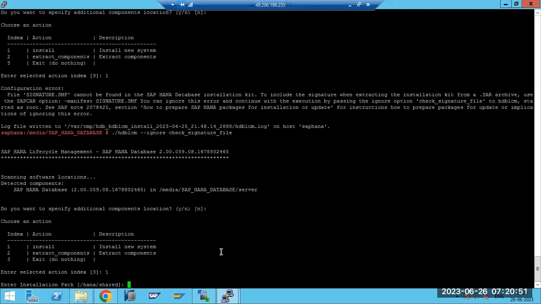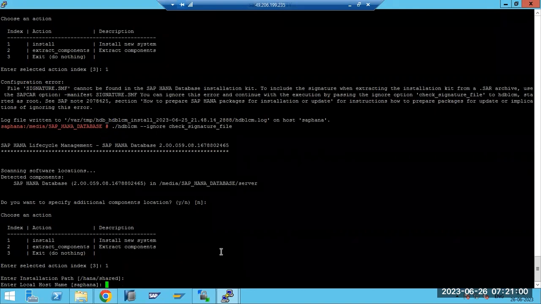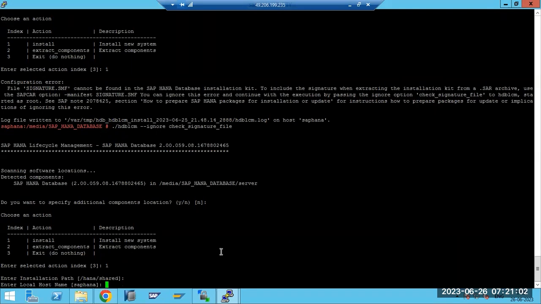Enter the installation path: /hana/shared. Whatever we discussed, the mount point is /hana/shared. So the host name, what is our host name? In the bracket, you already have the answer. The system will automatically take the recommended value. So this is /hana/shared.